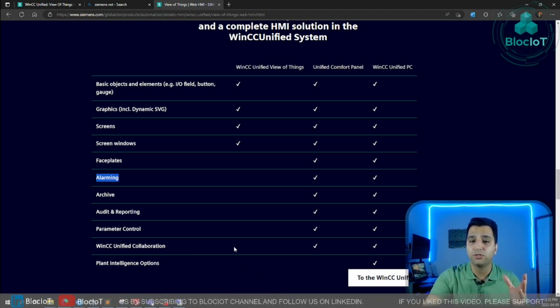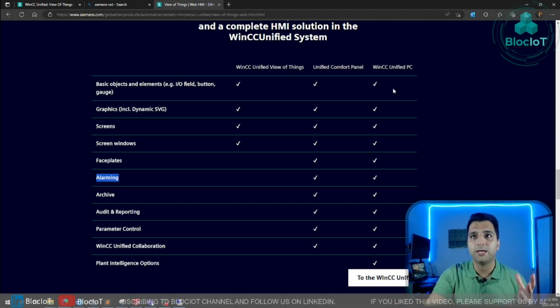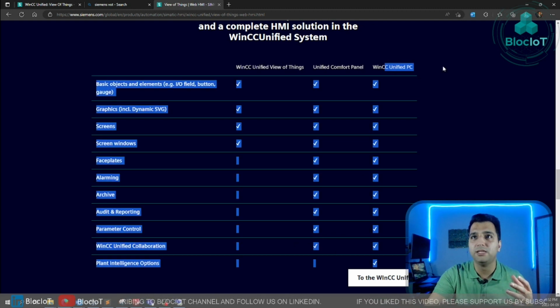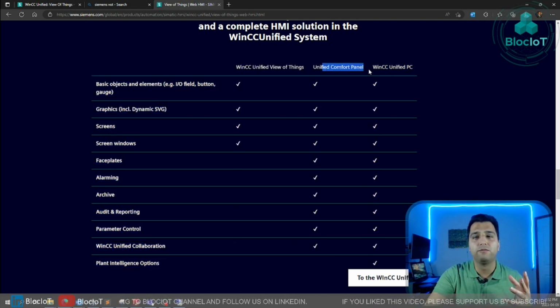And if you need those, you should consider going towards a complete HMI system such as WinCC Unified PC or Unified Comfort Panel.